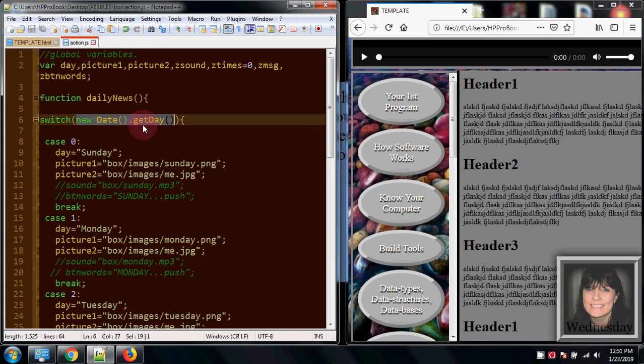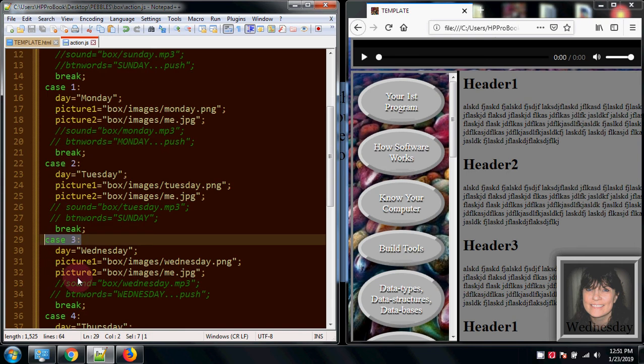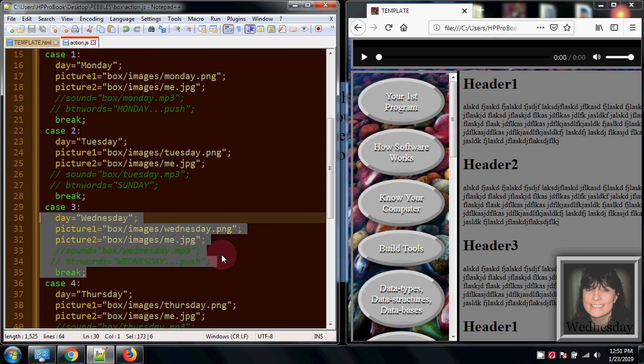If I had instead 1 plus 2, well, you know what 1 plus 2 is. You don't have to have a calculator for that. That evaluates to 3. So if the value was 3, because we had switch 1 plus 2 in here, then we get down to the case looking for a match. Case 0, that's not a match. Case 1, that's not a match. Case 2, that's not a match. But since I told you 1 plus 2 equals 3, case 3 is a match. So in that case, everything under case 3 would execute. This is how the switch case works.